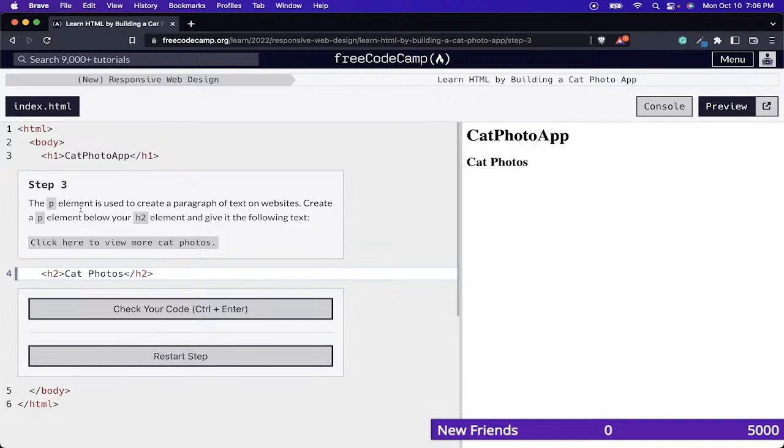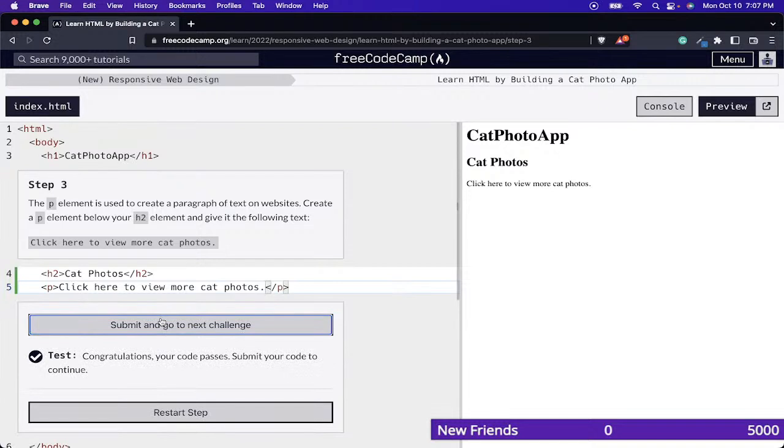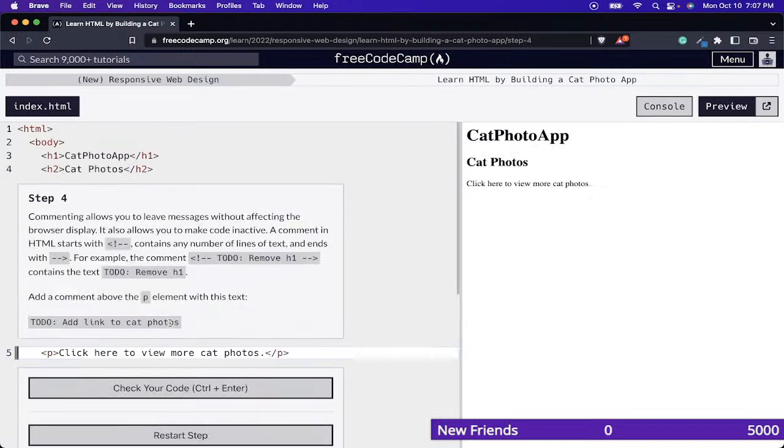So step 3 says the P element is used to create a paragraph of text on websites. Create a P element below your H2 element and give it the following text: click here to view more cat photos. So in line 4 here, we're going to go under the H2 and we're going to do an H3, or a P, my bad, P element. And in the middle of the P element, we're going to do click here to view more cat photos. Let's check our code. We pass and go to the next challenge.